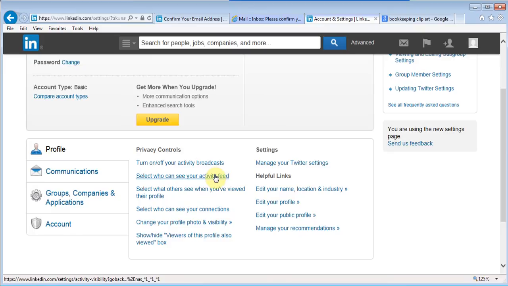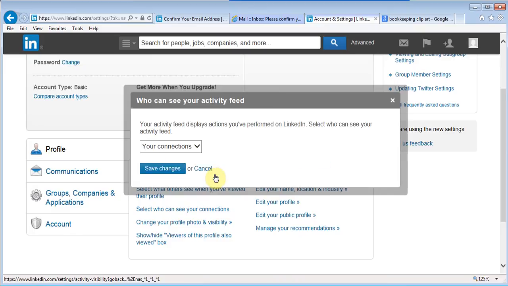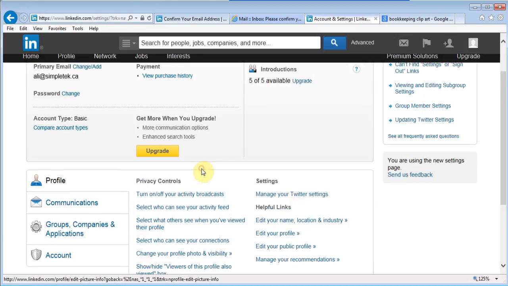Select who can see your activity feed, so you can decide when people come to your profile, they can see what you are up to. So here you can choose that you only want your activity private, so you say only you. Your connections means your direct connections can see your activity. Your network means your indirect connections up to level 3 can see your activity.